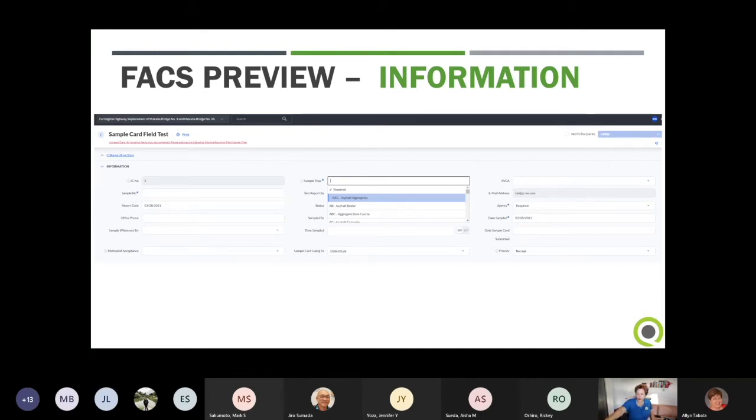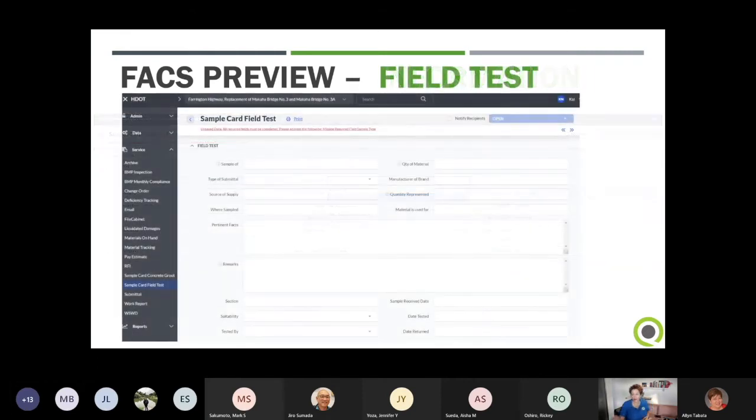So this is where all your basic information would go, who took the sample. It also compares the sample taker to certifications with the lab. So there's automation happening there, the time that it took, what district you're working with, and the method of acceptance. And here is the information that you would be inputting for the actual field sample. If you were taking concrete, where did it come from? What material was it? What quantity did it represent? Manufacturer, brand, any pertinent facts, section, all the stuff that's on your current JC card.